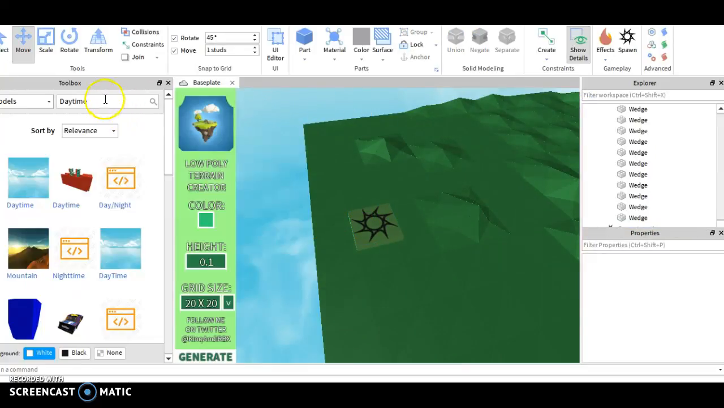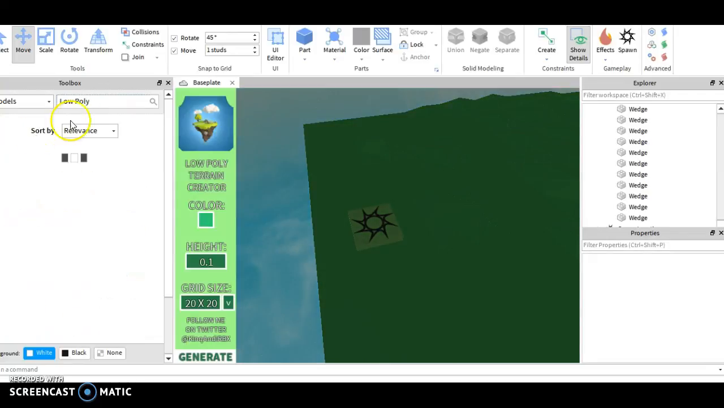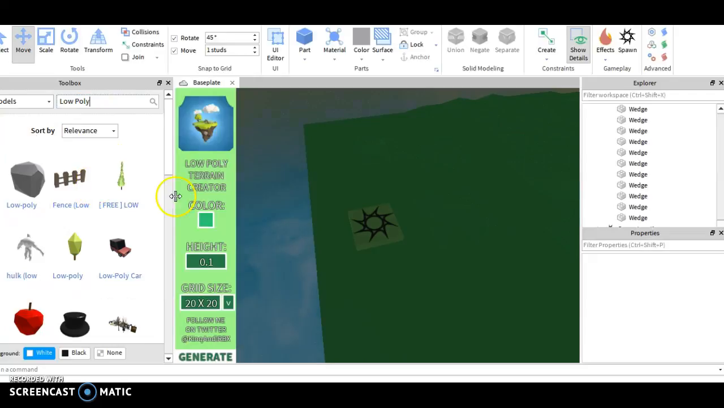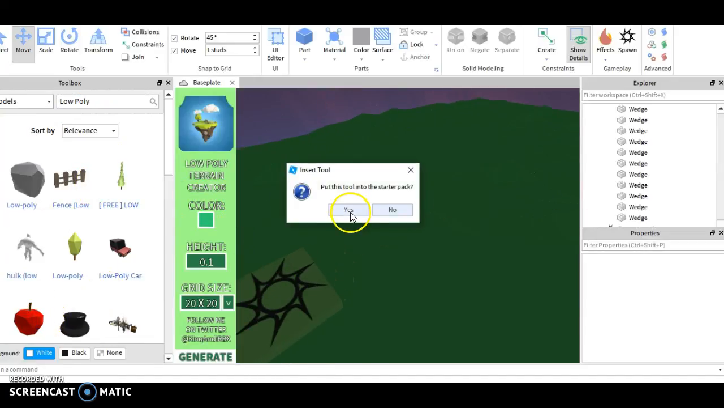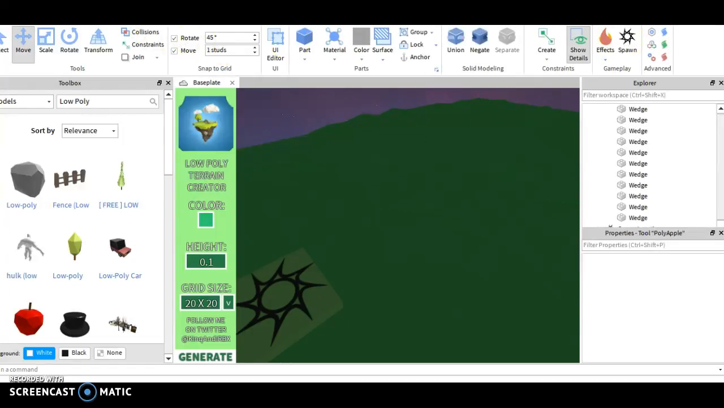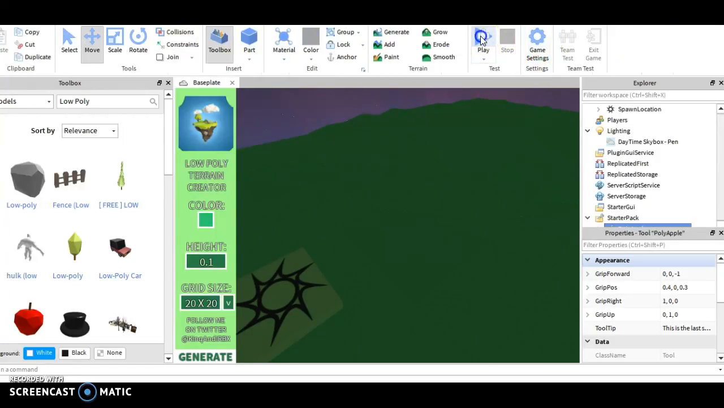If you want to add some items, just go to low poly and look that up right here. It'll have a lot of low poly stuff, like an apple. You could put that into the starter pack, and then go to the home place. Click play.